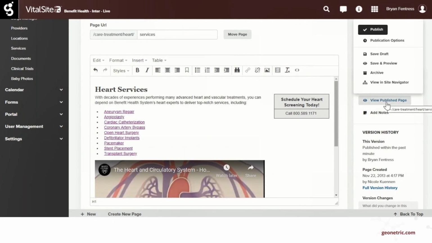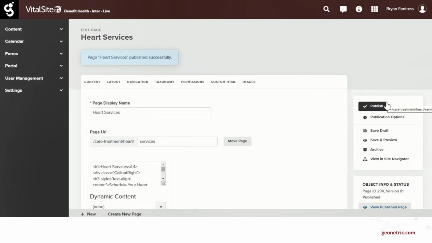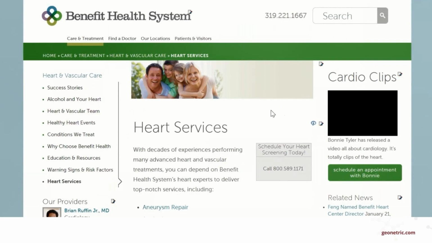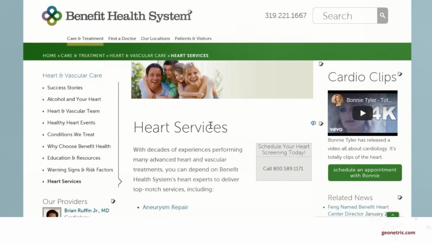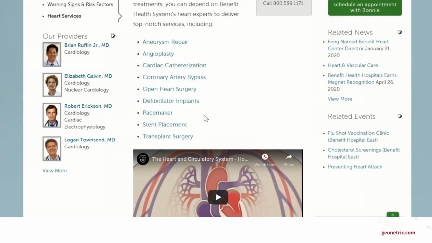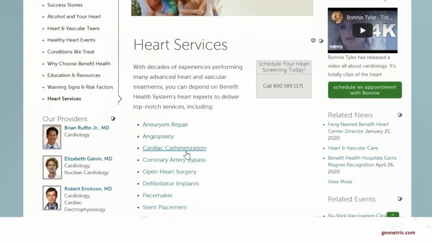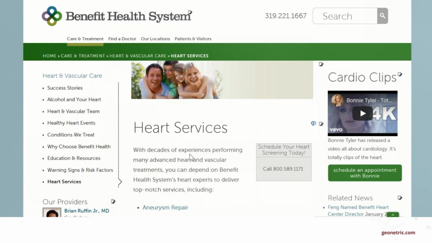Now let's go view the published page, and there you go. You've got your panels as well as your video. And so you can see that there's a lot going on here that we didn't get into today, but it's really easy to make those changes and update a page, a service line page.